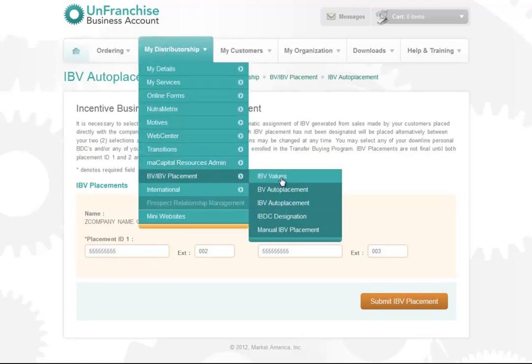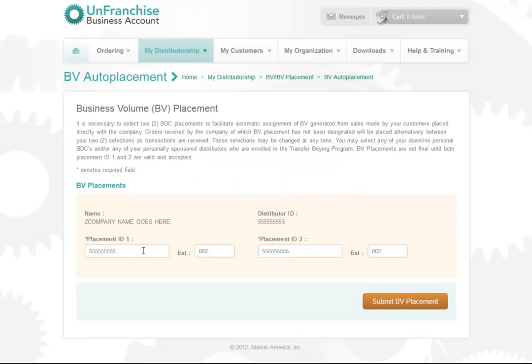So let's go back to BV auto placement. I have placement 1 here on the left and placement 2 here on the right. So I can change this to, say, my 004, and I could change this to my 002. And you'll notice when you do it correctly, you get a little green checkbox that says, yep, that's a valid placement. So if we use an ID that doesn't exist, you'll notice that you get a red checkbox letting you know that that's an invalid placement, for instance. So if I go back to setting it to the right one and setting it to the right extension, now it validates that it's correct. And now I can go ahead and submit my BV placement, and it'll establish my BV placement correctly.